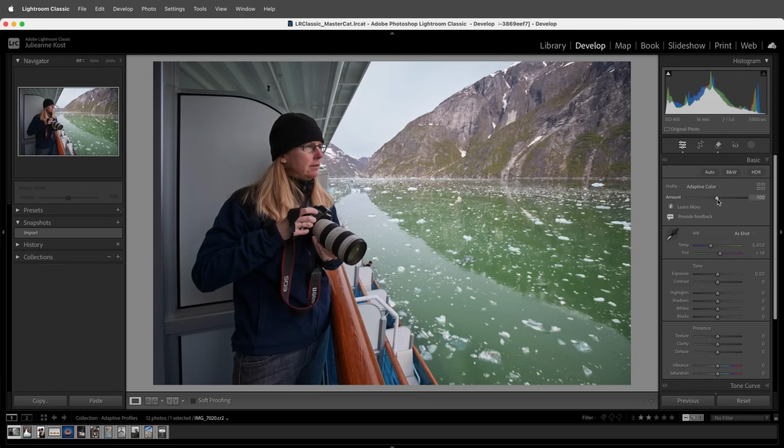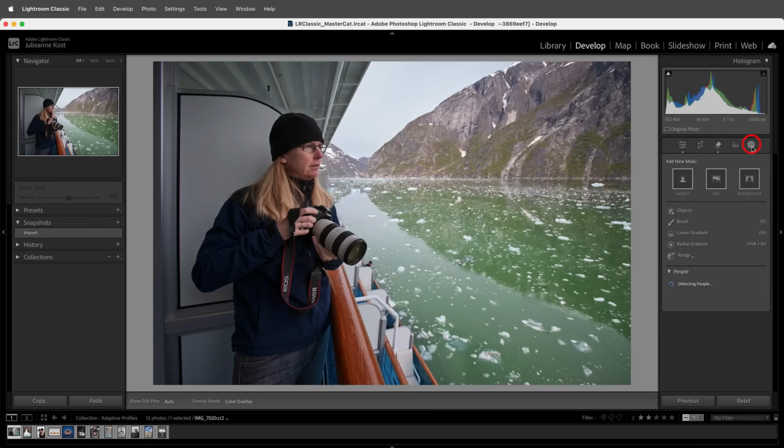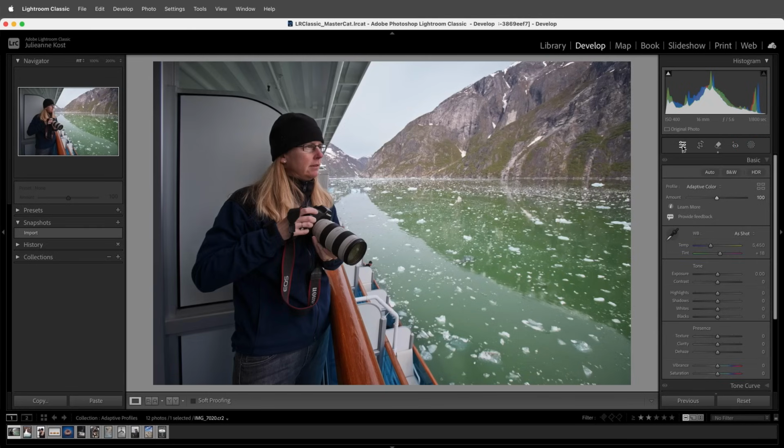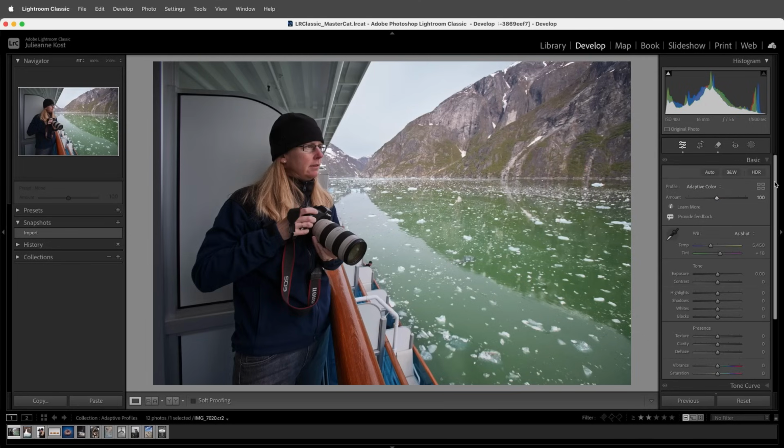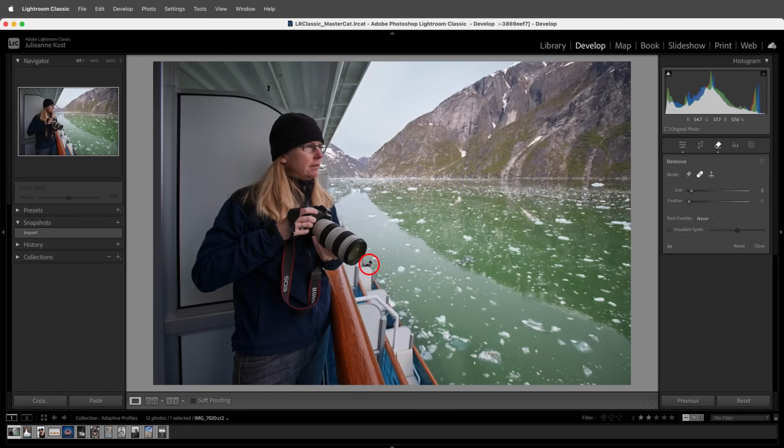Even though some of the adjustments are regional, none of the sliders are changed, nor are any masks appearing in the masking panel. Once the profile is applied, we can continue making adjustments to our photographs using all of the other controls. One word of caution: some edits that you make after applying an adaptive profile will require the profile to be updated. For example, if I've applied an adaptive profile and then use the remove tool to remove this person, we may see faint or fuzzy shadows of the original image in that retouched region because the profile isn't automatically updated. For this reason, you may want to do your retouching first and then apply the adaptive profile.